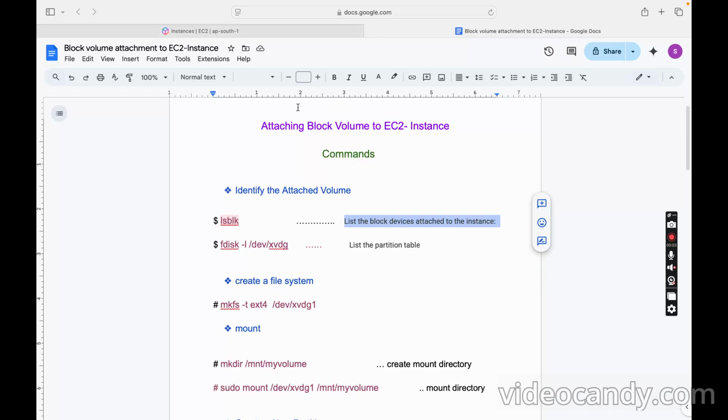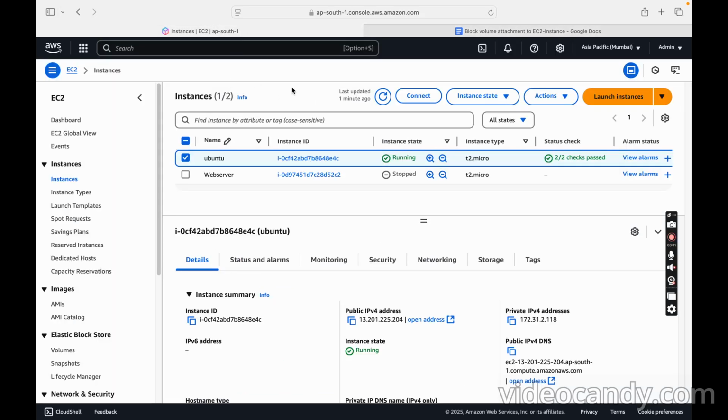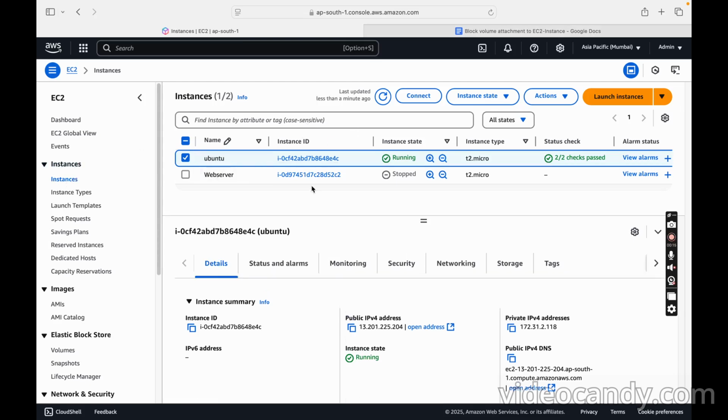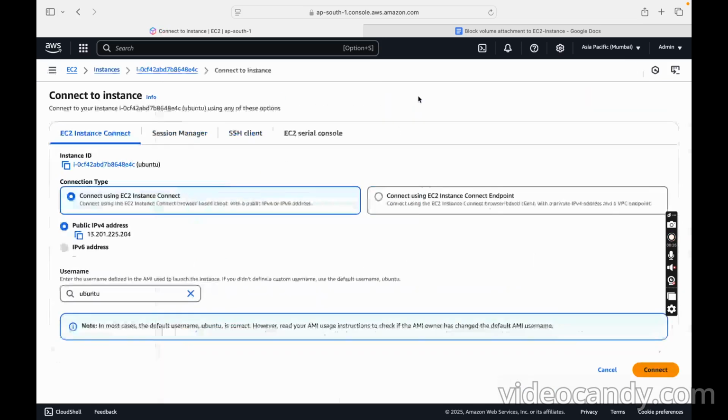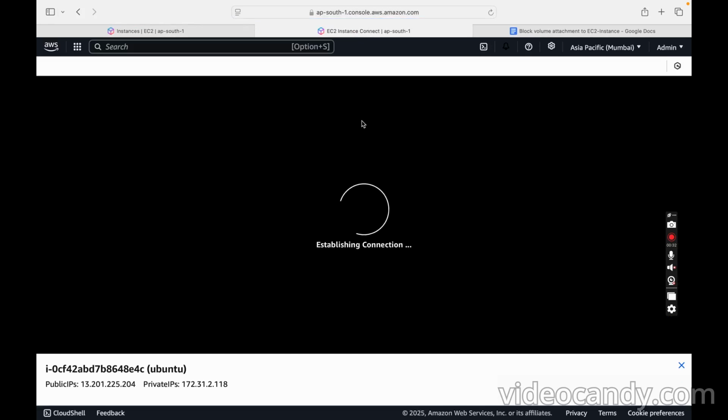Today we will see attaching a block volume to an EC2 instance. So let's go to the AWS console, and inside that we are in the instances section, in which we can see the two instances which are listed. One is in the running state and one is in the stopped state. Let's connect to this running instance using EC2 Instance Connect, which is a browser connect.